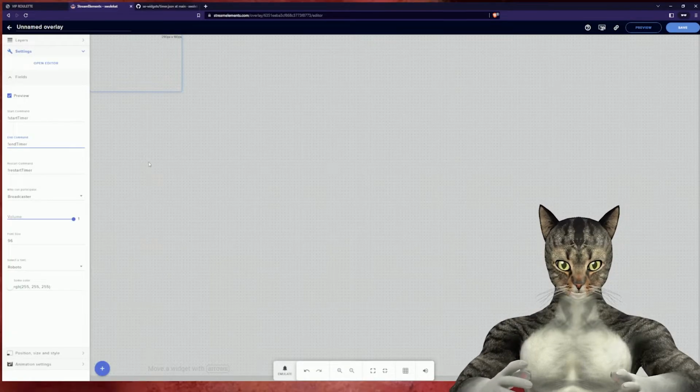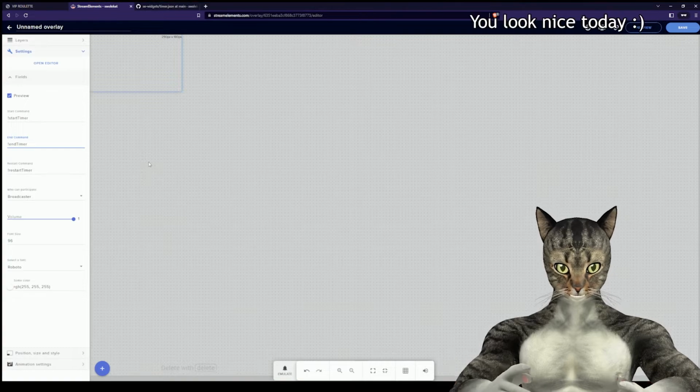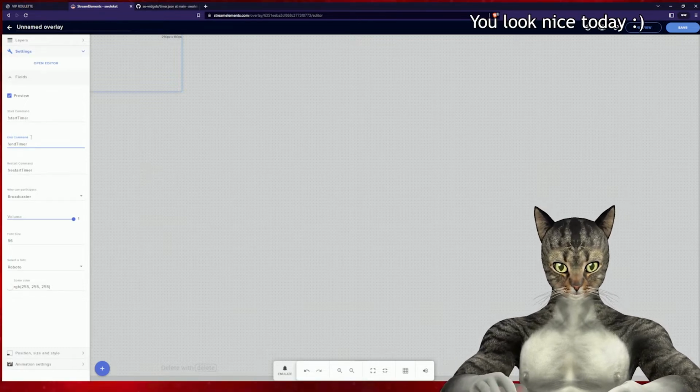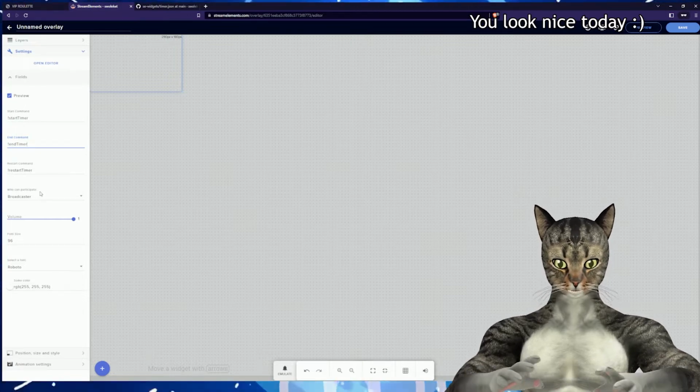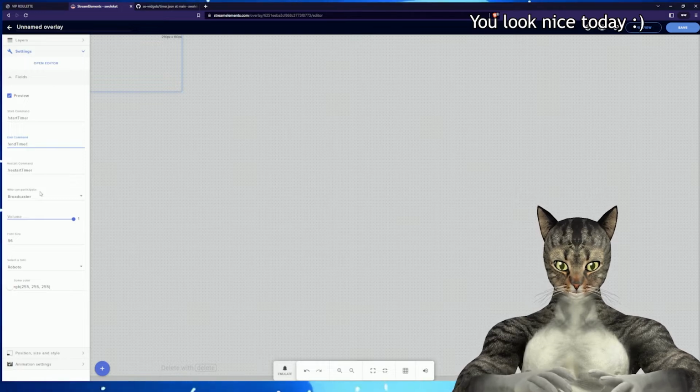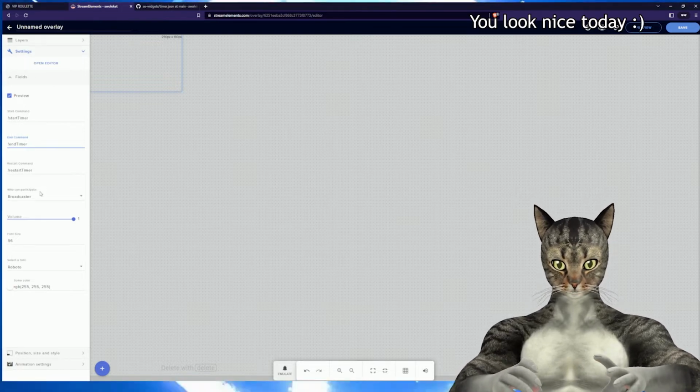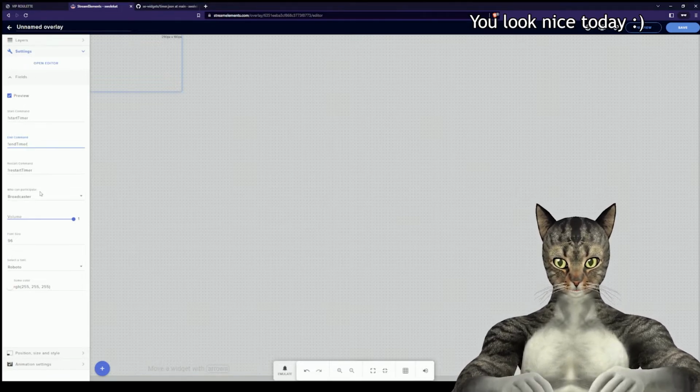So I have my timer widget that I showed off in the last video, and you'll see I have these various commands. And who can participate? I have it set to the broadcaster. So pretty much all of these, you will need to have it so only the broadcaster can participate. So now we're gonna go over to Sammi.